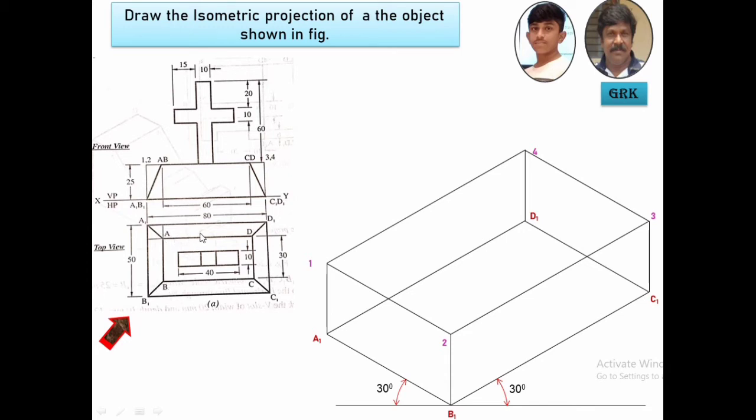Now you have to get this top face A, B, C, D. For that, you measure this horizontal length from here to here. It is 80 minus 60, you'll get 20, divided by 2 on either side, you'll get 10 mm here. So here 10 mm, this side 10 mm. Let us mark this line AB. You measure this length, mark it here and draw a line.